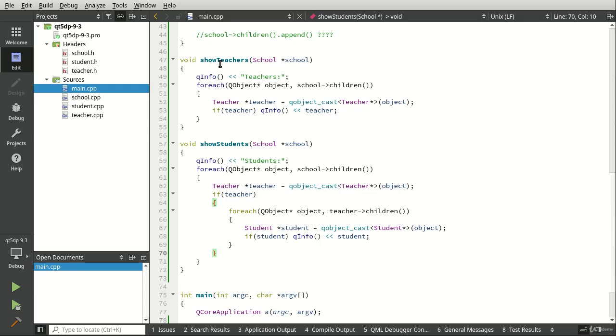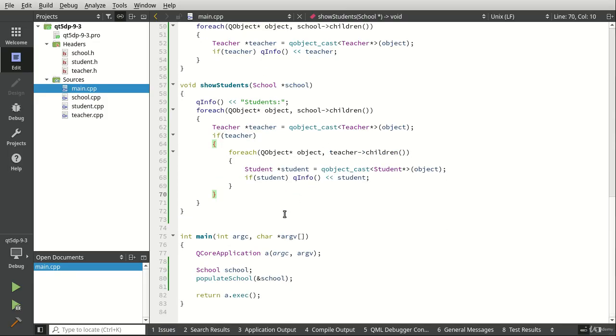So really, we can say show teachers from our school, and then we're just going to grab the top level children. If we wanted to, we could say show students. We're handing it the root object, the school, and we're going to say get every teacher, and then if we have a teacher, inside each teacher, get the children, and print out the individual students. So we have a nice object hierarchy here. Very simple, very easy to use, and it just works.